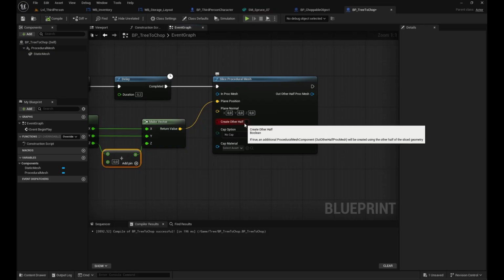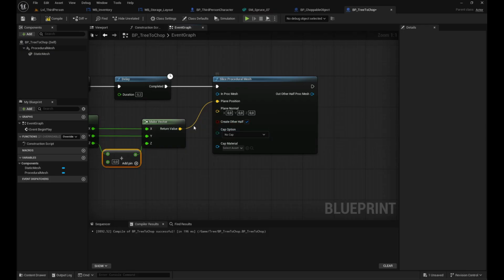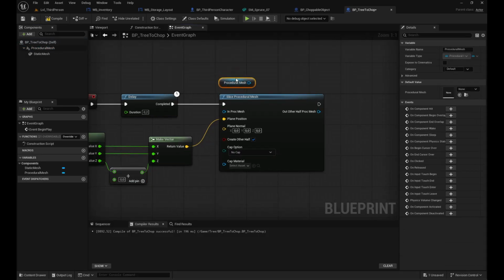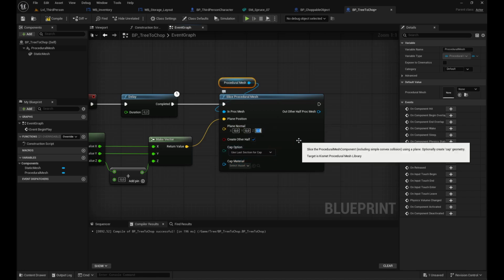Tick the checkbox to create the bottom half of the tree. Connect the procedural mesh as input. The cap section can be created using the last section. Now we can see how the tree is sliced with different planes.